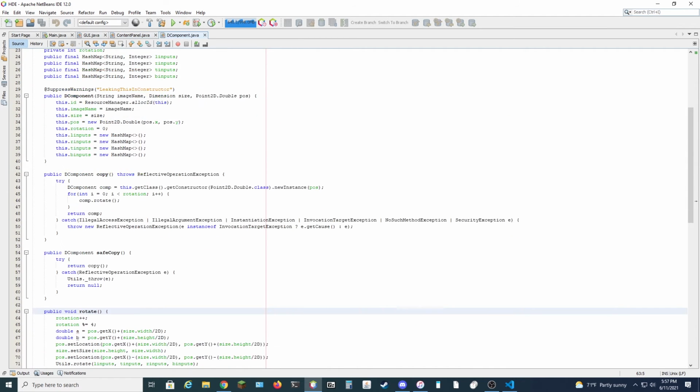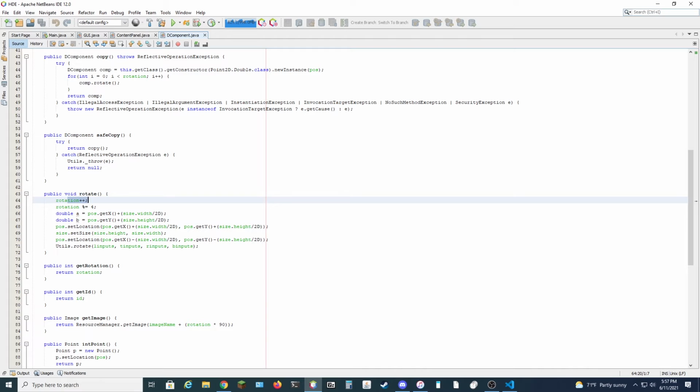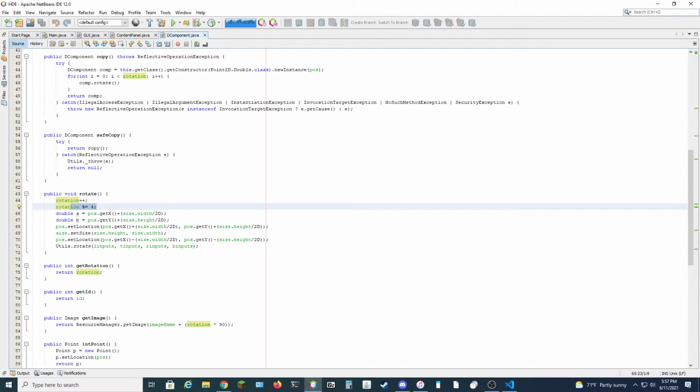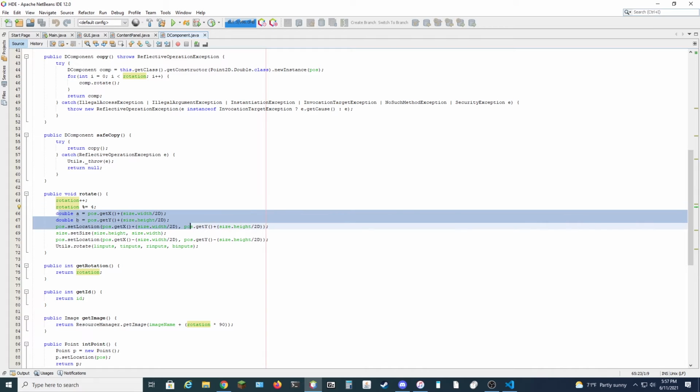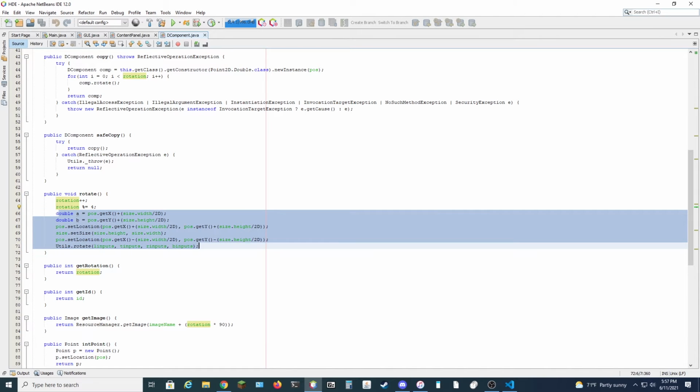And rotate just works by incrementing its internal counter of its rotation, resetting if we go over 4, so that we're always either at 0, 1, 2, or 3. And then adjusting its position in order to make sure that it stays centered.